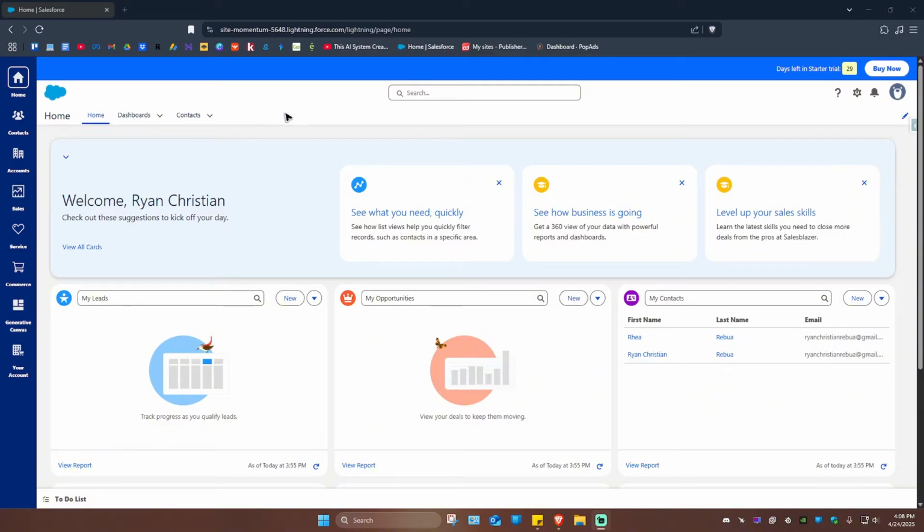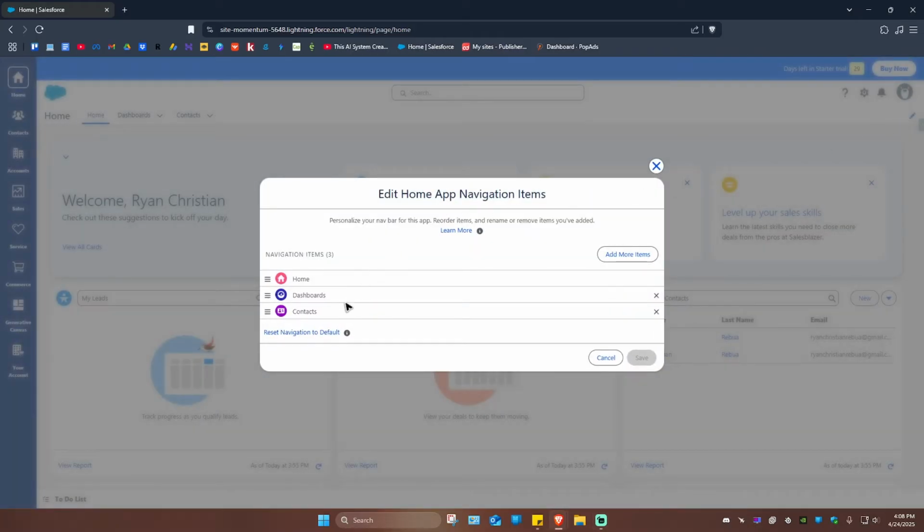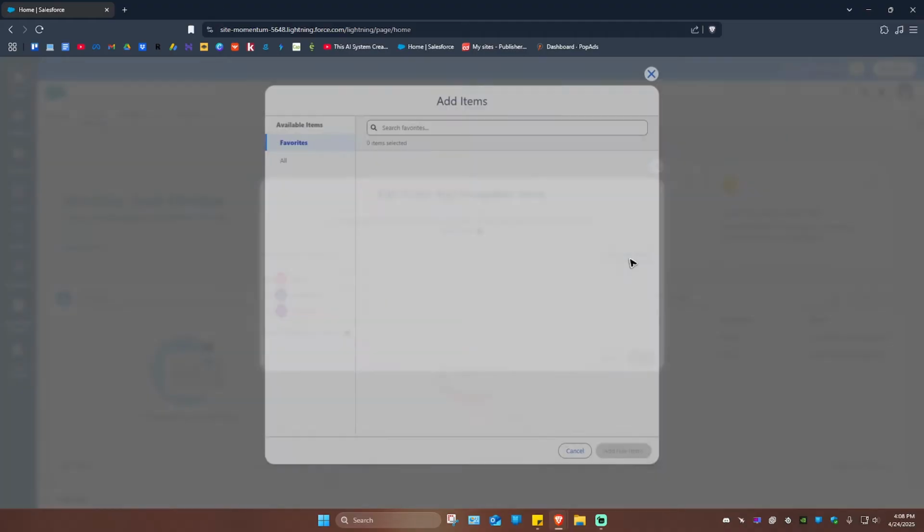Now, what if you want to see opportunities right here under these tabs? What we're going to do is just click on this edit button. And as you can see, we have Home, Dashboard, and Contacts. Now let's go ahead and add more items.